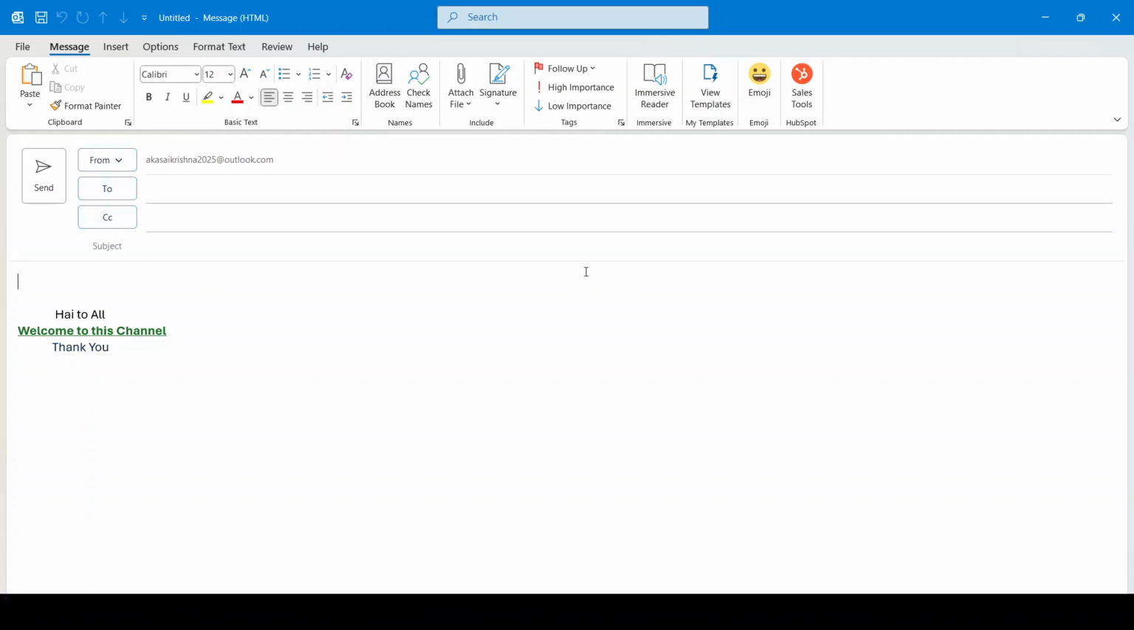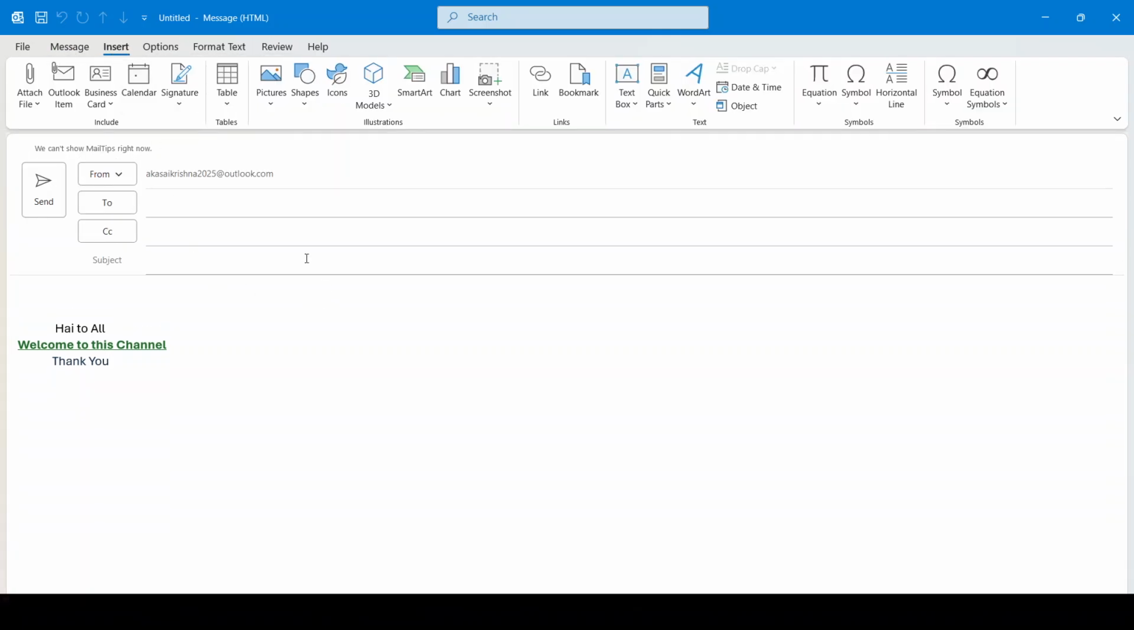Next, move your cursor to the message toolbar and hover over Insert, then choose Table. This opens the Table Options menu, and from here you can pick the method that suits you best.